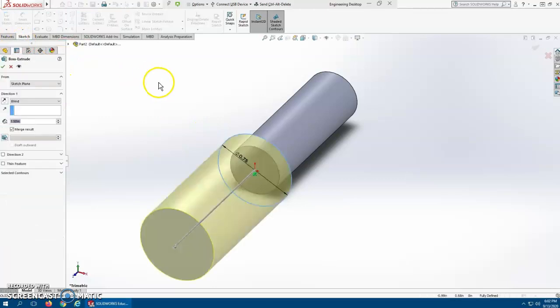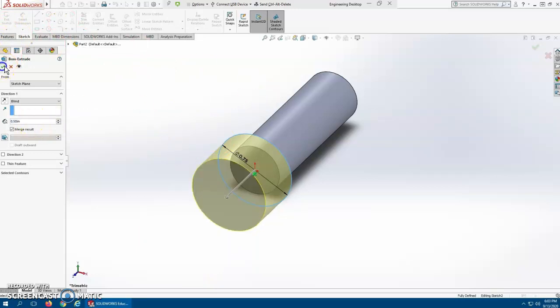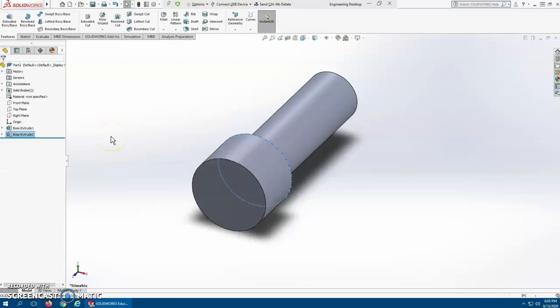So exit the sketch. Since we started it in the feature tool, it automatically brings us to this. And so 1/2 inch, and so there we go. It kind of sort of looks like a screw.